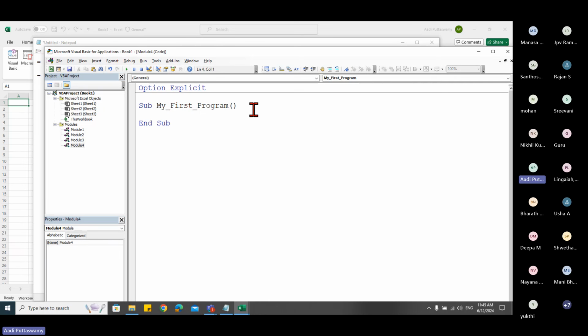When I press enter, you see, I get something called End Sub. You see this End Sub, that means I'm trying to end this particular program. But there is a space in between. Between this Sub and End Sub, we have some space. This is where I'll be writing the instructions. Now assume that I want to learn, so I'll write one very simple macro.